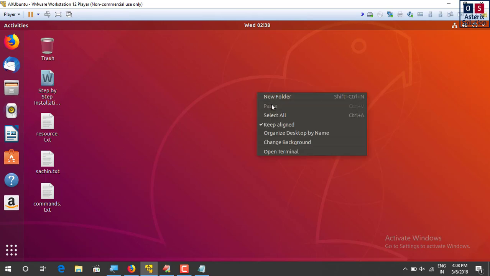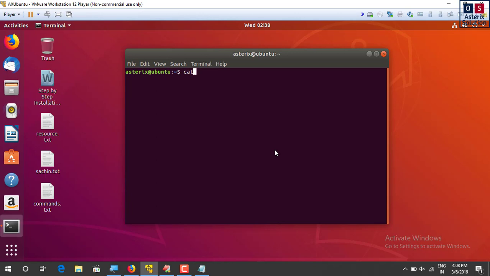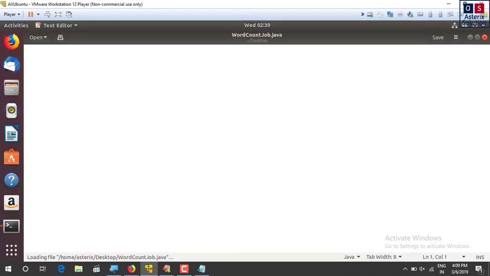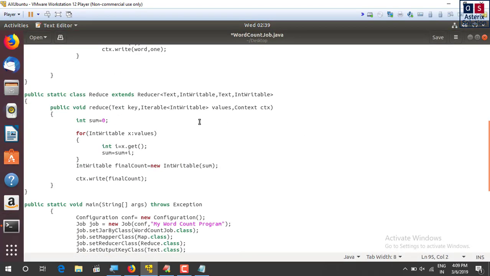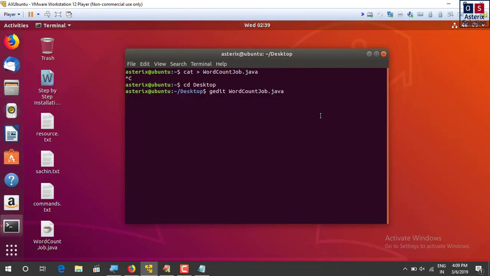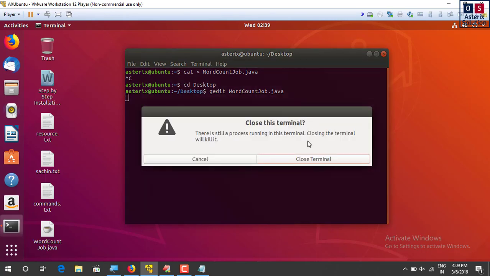So I'm going to right click and open a terminal and say cat WordCountJob.java. Okay, my bad, actually I should have first gone to the desktop. So cd Desktop and I say gedit WordCountJob.java. This is how you can also create a new Java file, or you can just copy paste the Java file. I paste it here, I save it. So on my desktop I now have my Java file. Now what I need to do is, I am not going to keep it here.